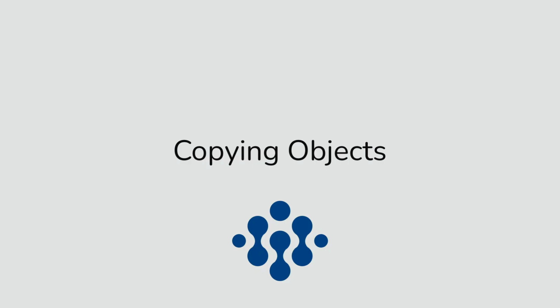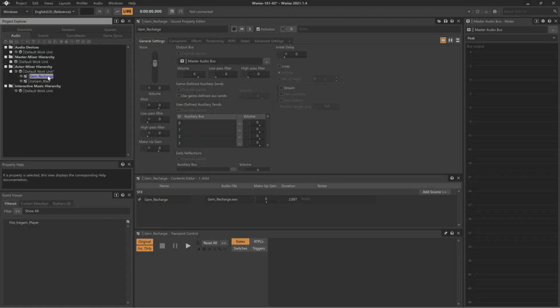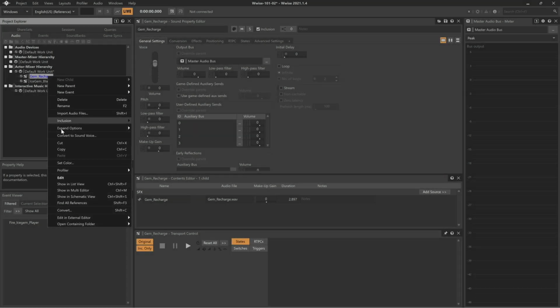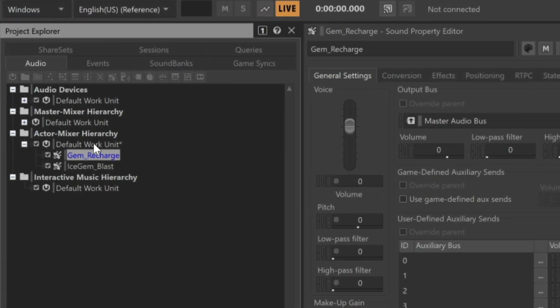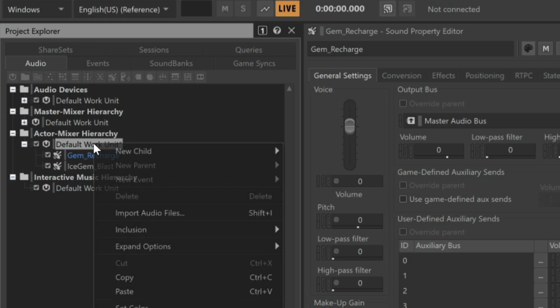The first step is to copy the gem recharge sound SFX object. Right-click the object and choose Copy. And then select the default work unit within the Actor Mixer hierarchy, right-click, and choose Paste.